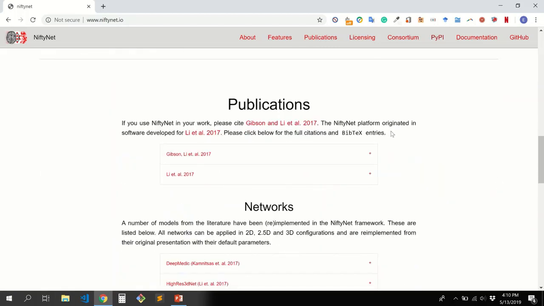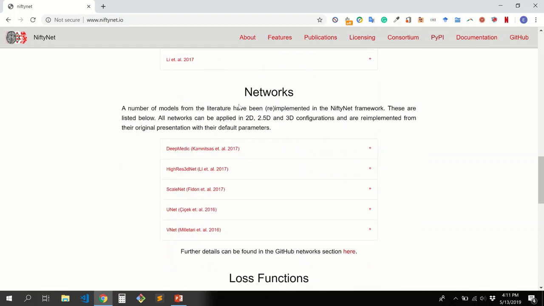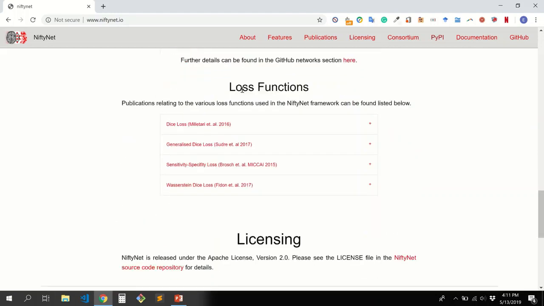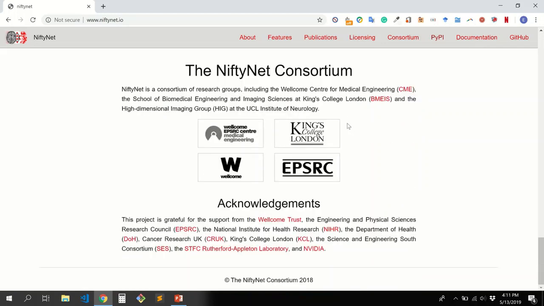Also, it's based on a publication by Gibson and others in 2017, so they're very nice. You have the most common networks up to this point of the video, which is 2019, like UNet, VNet, and DeepMedic. You can also use different loss functions, and you can create your own loss function and your own metrics and parameters here.